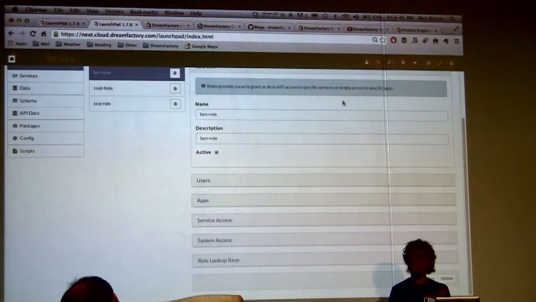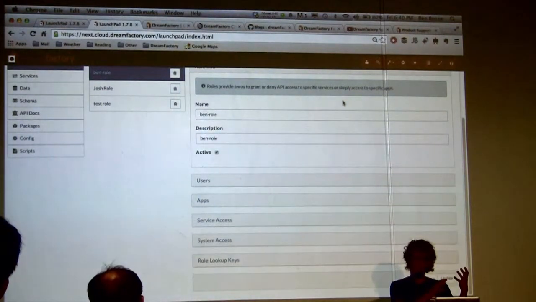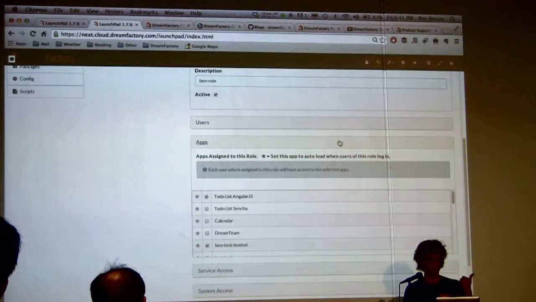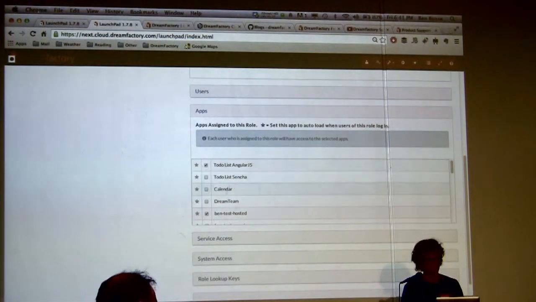But when you authenticate, you get a session token. And based on who you are, each user has a role. And the roles govern access to which applications. So here, this particular role has access to just a few applications. And here we're administering all that.